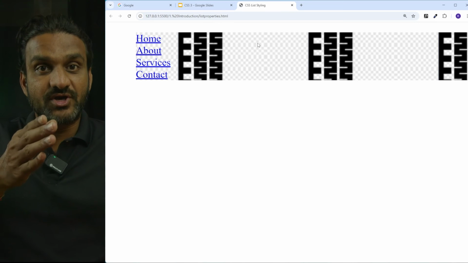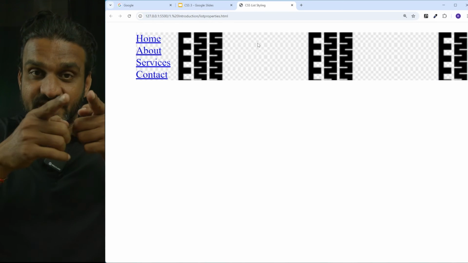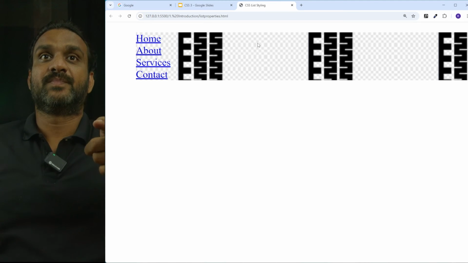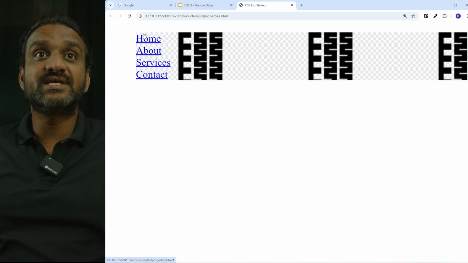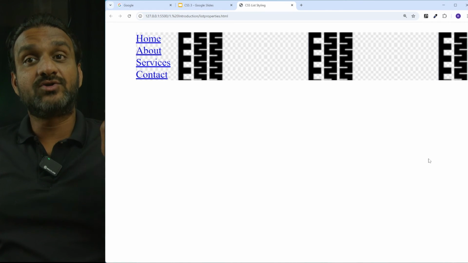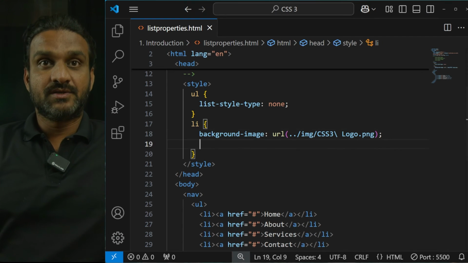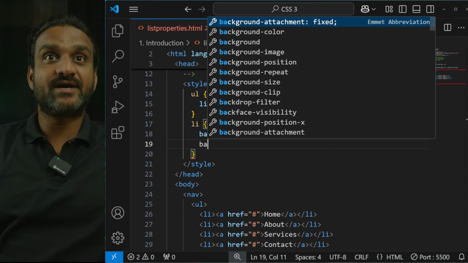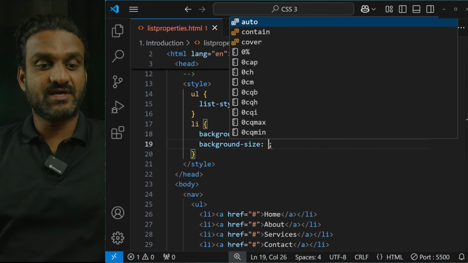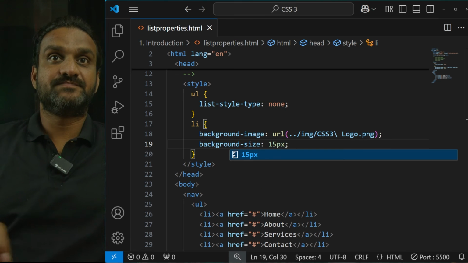So this is going to be continuously applicable for all the block elements, which means this will continuously apply to the entire block. But because the size of the image is very big, we are getting this in this way. We can control that by using this background image. The other property is background size, which we can control. I am making it as 15 pixels.